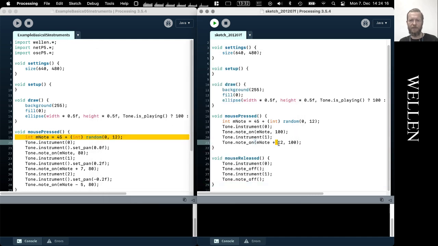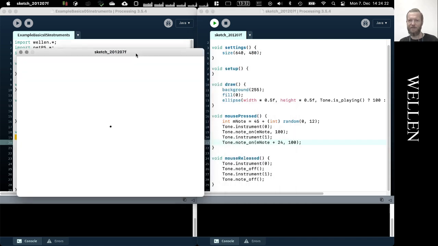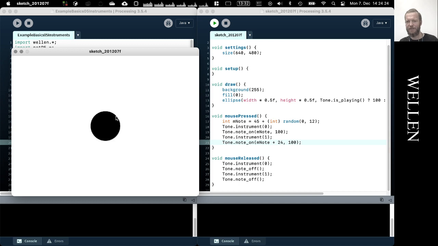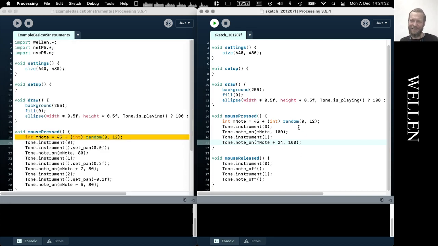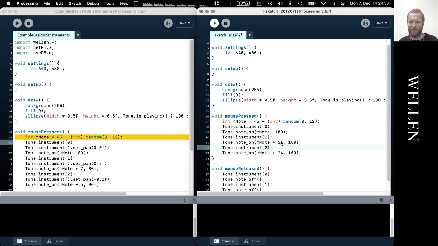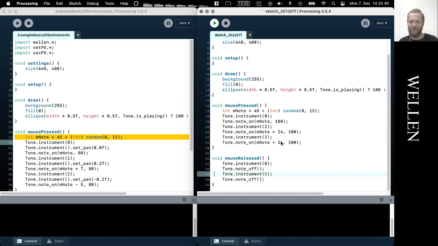I don't know if you can hear it, but it significantly changed its character, the note. Now I make it like 2 octaves higher, and then you have a really high pitch. It's actually quite nice, the 2 octave difference. But maybe let's just add a third instrument, just to make the difference even more obvious. I turn it on, I turn it off again.